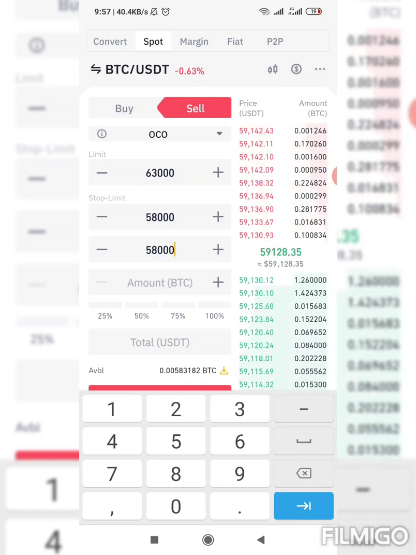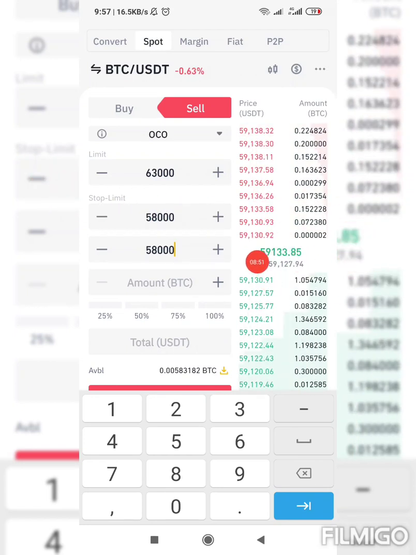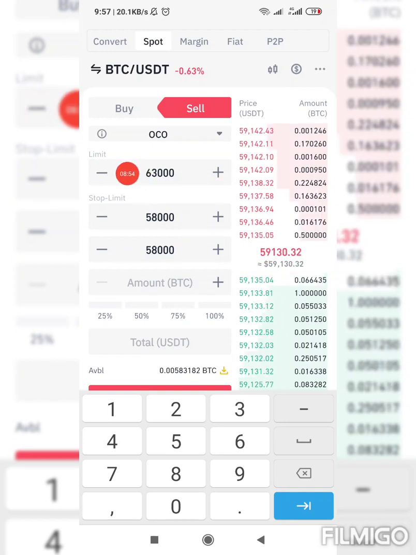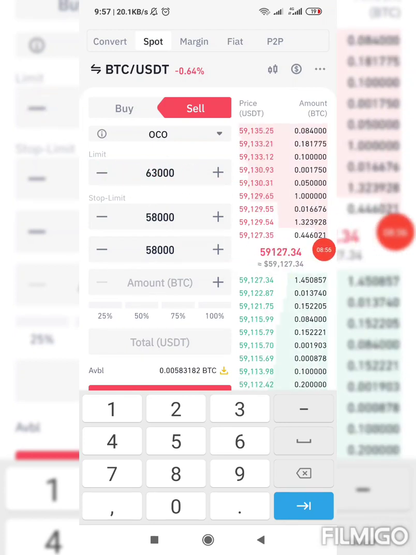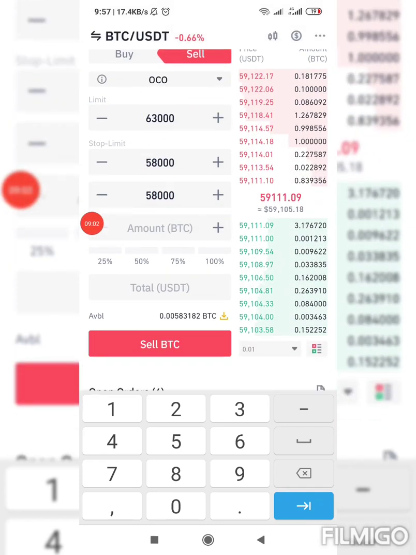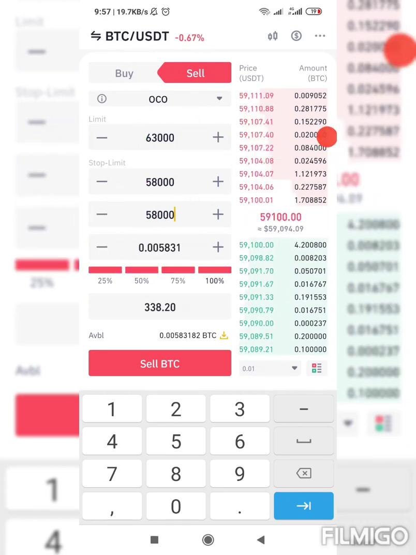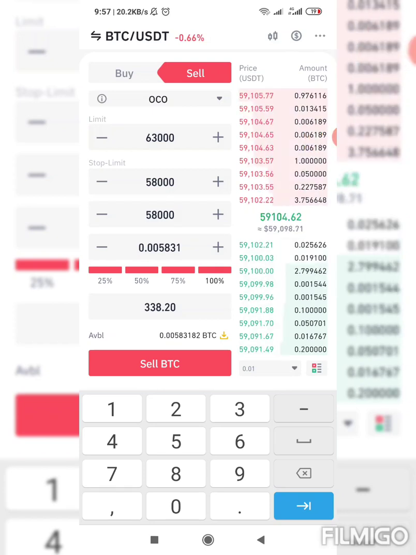You understand? But this stop must be above this stop here, and this stop here must be above this value here. You understand? And if you are doing limit, the value must be above this. So one will cancel the other. If this one happens first, this one will be cancelled. If this one happens first, this one will be cancelled. You get it? So it's just like combining both limit and stop limit.